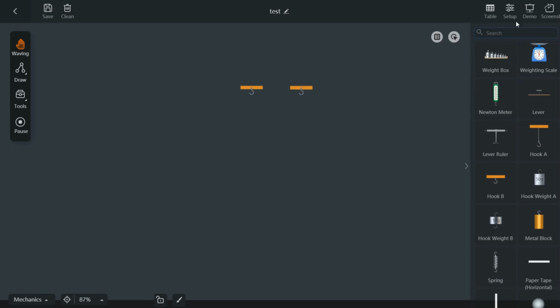You can also search for the equipment you need from the list by using the search area on the top of the list. There is a Note button next to the equipment list where you can make notes of the experiment.